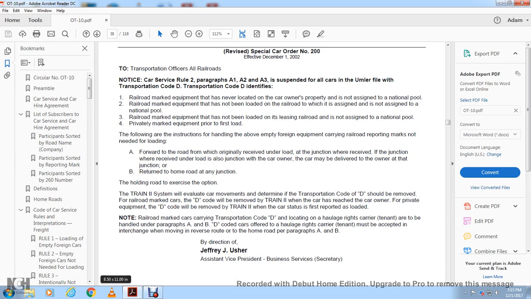The train 2 system will evaluate the car with the movement to determine the transportation code. D shall be removed from the railroad marked with the codes. The D code will be removed with the train 2 when the car has reached the car owner for the private equipment. The D code will be removed with the train 2 when the car status is first reported as loaded.